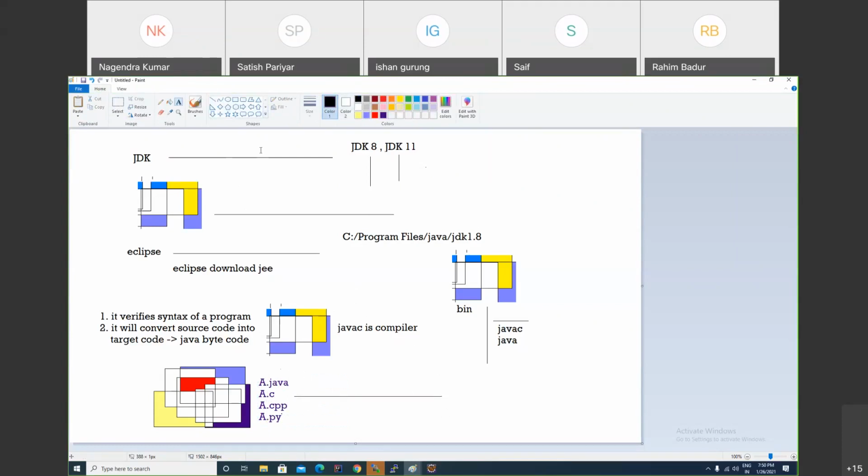Does every language have its own compiler, or will one compiler work for all the languages? Any guess?